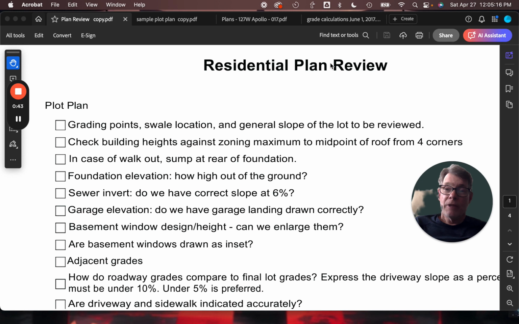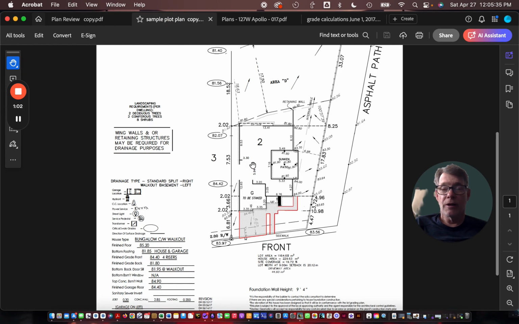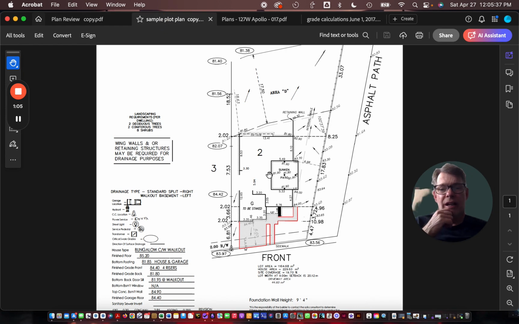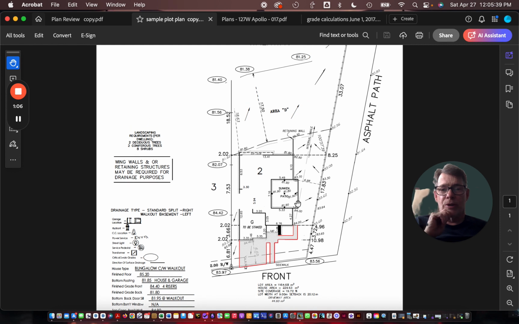And so let's have a look. First thing we want to take a look at is where the house is placed on the lot. So the plot plan. And our helpful tip pointers says look at grading points, swale location, general slope of the lot. So I've got a plot plan that I pulled from our archive that is a good example to work with. So here we go.